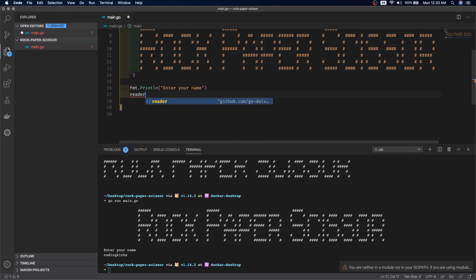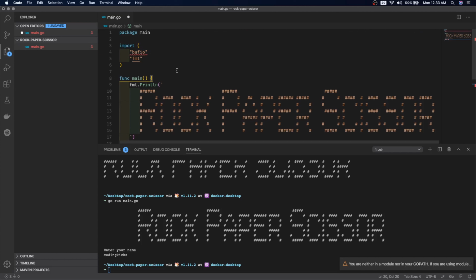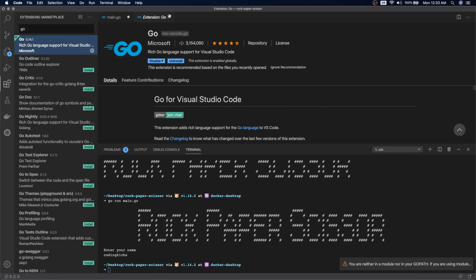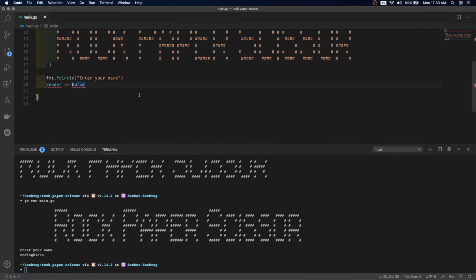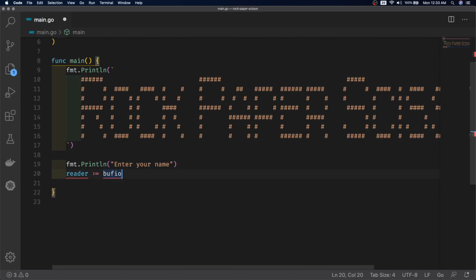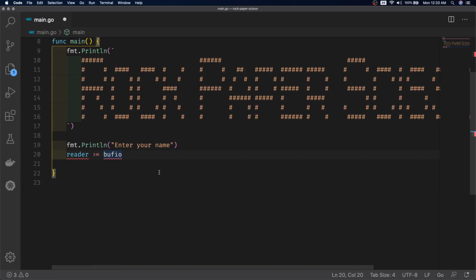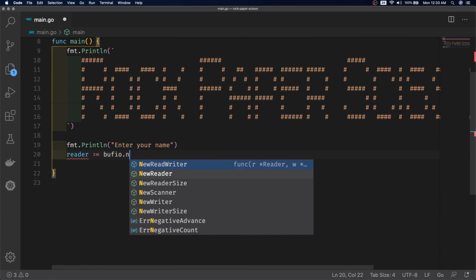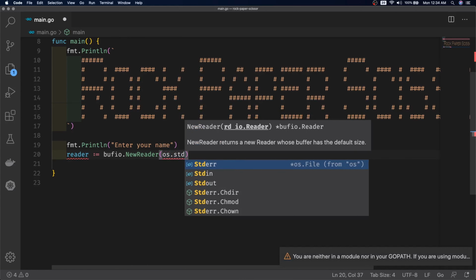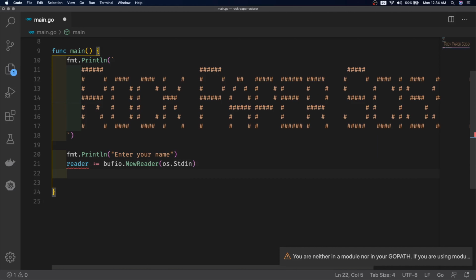So I'm using the bufio package which implements buffered IO. As you can see, my editor automatically imported this package in the code by use of this Go extension, and you can download it by going into the extension tab. So back to the reader: the bufio package contains a function named NewReader, which takes an io.Reader as a parameter value. This is also suggested by Visual Studio Code. You can check it out.